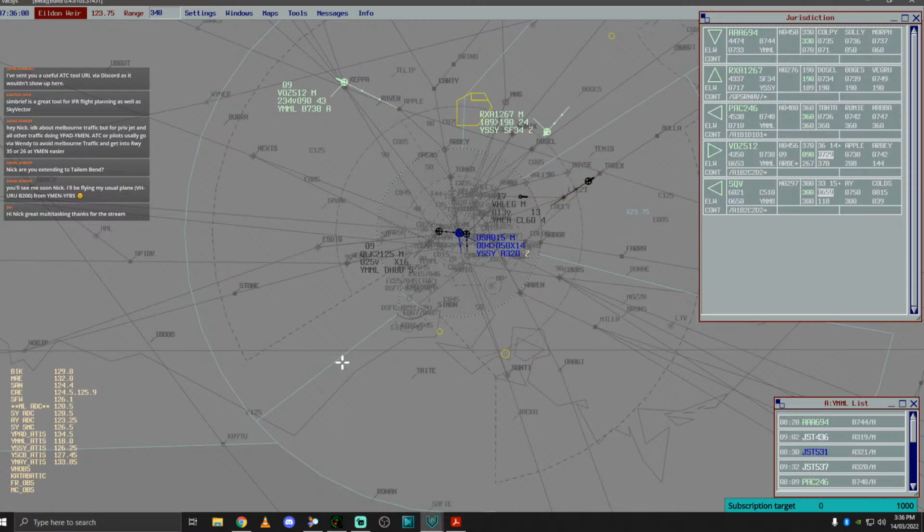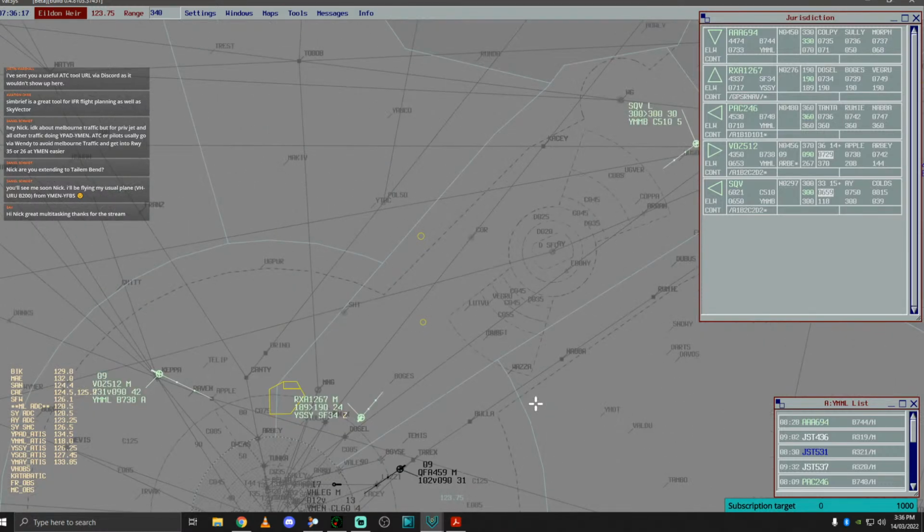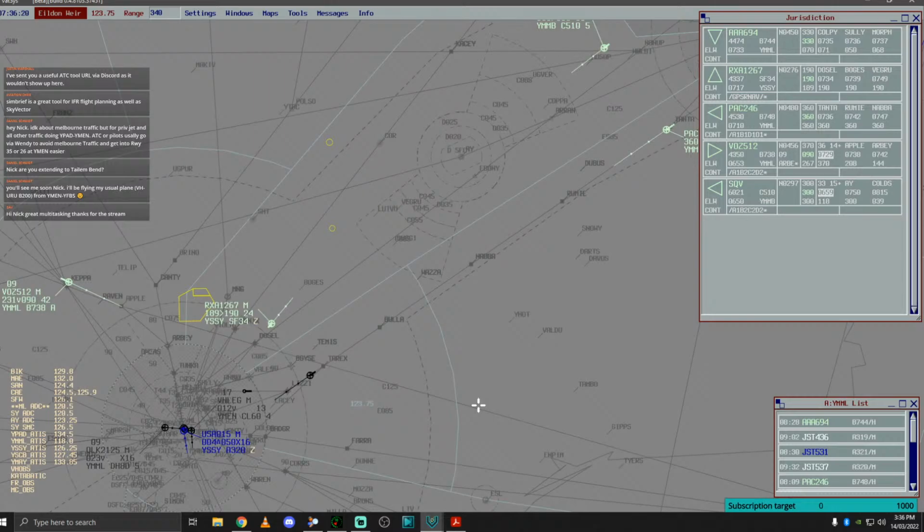Qantas 459, contact Melbourne approach 132.0. G'day. Contact Melbourne approach 132.0, Qantas 459, and thanks for the ATC, Nick. Appreciate it. Not a problem, sir. Cheers.